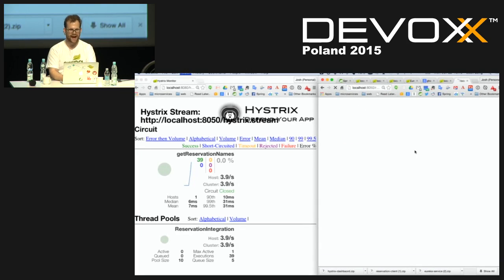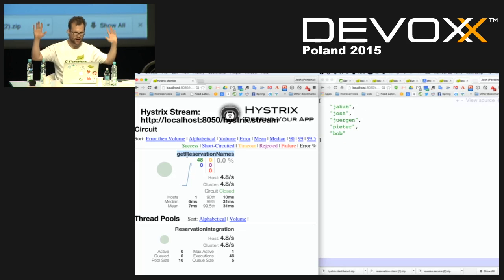You can see a moving average on the left of the traffic going into that circuit, get reservation names. As I take my hands off the refresh, you see that the traffic drains off, right? And things are green, things are happy. The circuit is closed and traffic is successfully being routed through it. You can also see all sorts of other stuff like the mean, the median, the percentile, all that stuff.